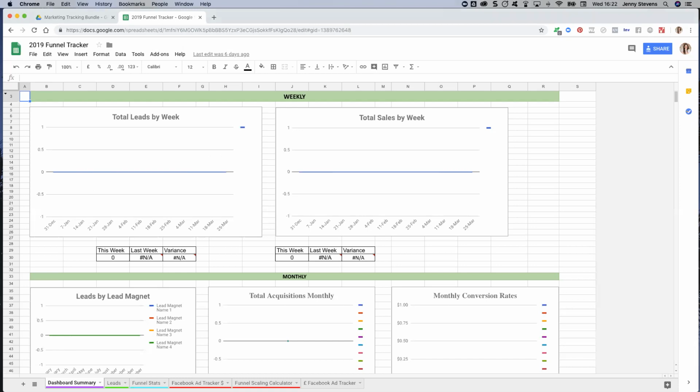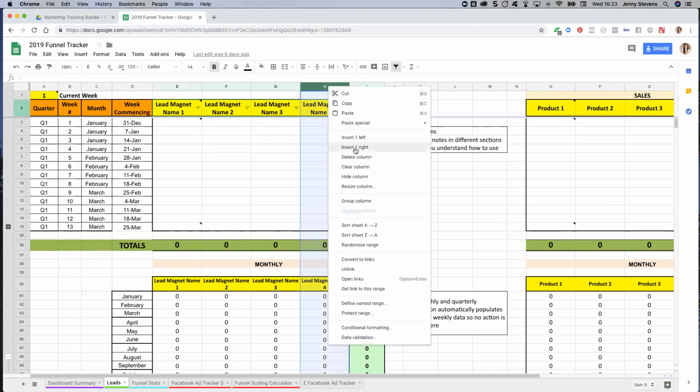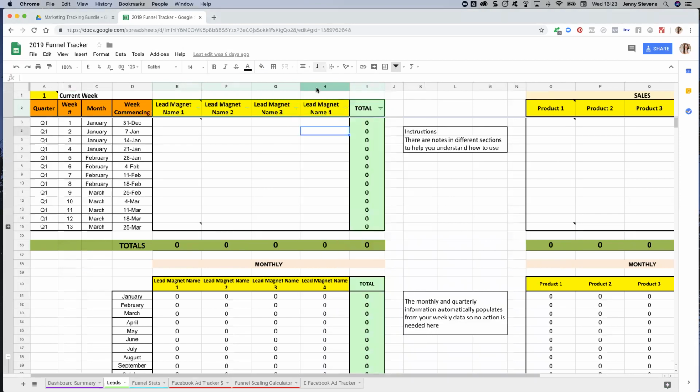So first off, we have the leads tab. So here is where you can track your leads if you're using lead magnets. So I've given you kind of four slots. Obviously, if you need more, then you can add in more. You can just highlight a row, do insert right or left, and then you can just copy a row if you need to. If you need help, reach out to me. But I've given you space for 4 lead magnets.